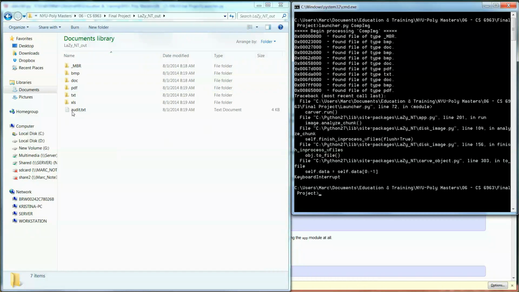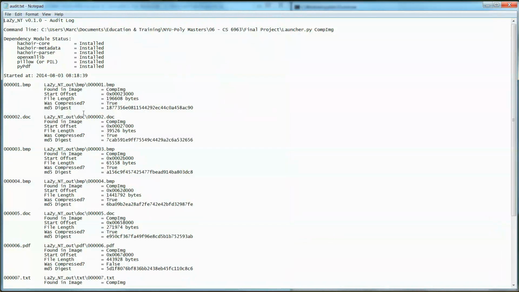You'll see over here in the output directory, this is where it was saving off the types of files it found, as well as, of course, an audit log. The audit log contains information such as where in the image the file was found, the length, MD5 sums, and of course whether or not that file was stored compressed inside the image. Because as I said, here's a perfect example. Here's a PDF that was not compressed that it was able to extract, while most of these, the Word documents, the bitmaps, were of course stored compressed. So the tool's able to differentiate that and carve the data regardless of compression state.